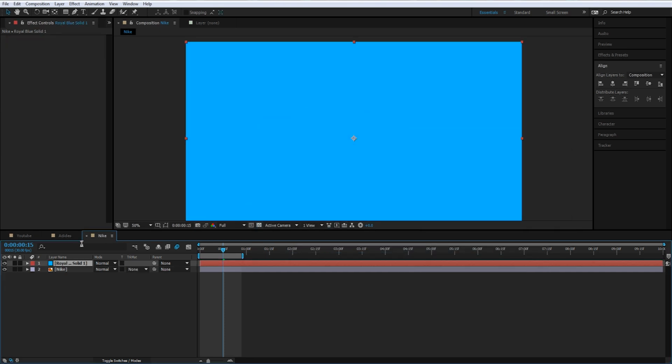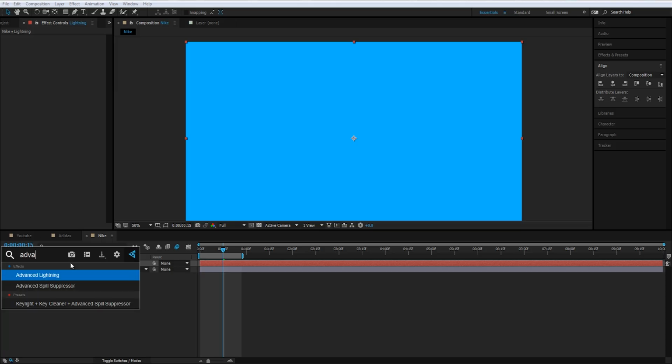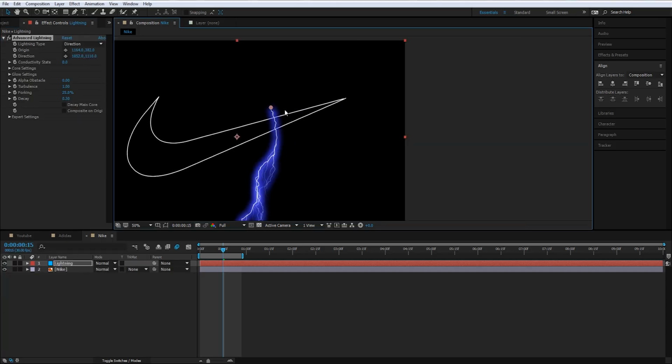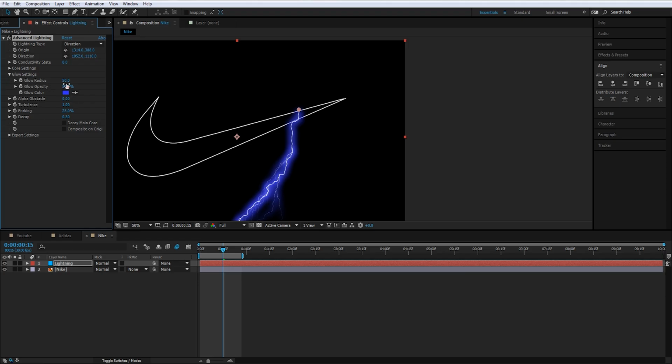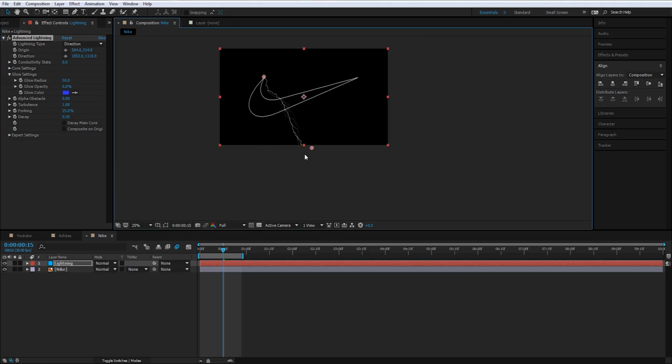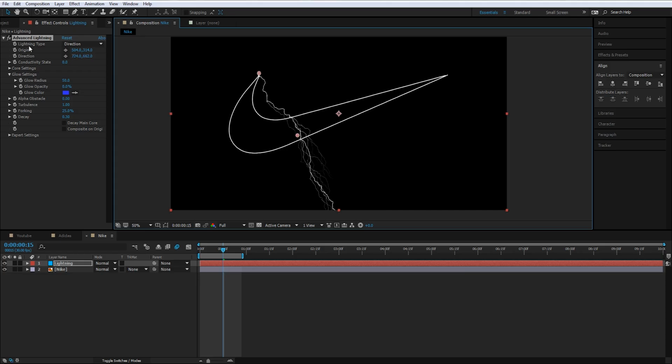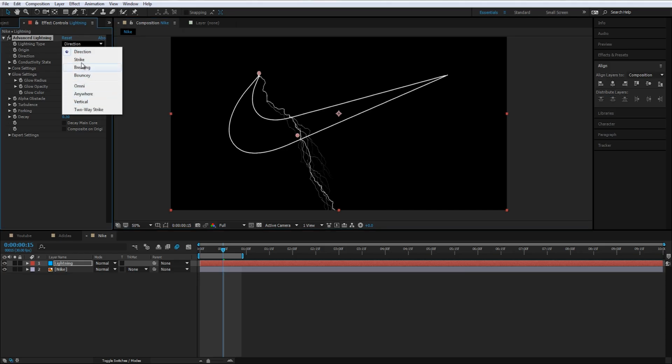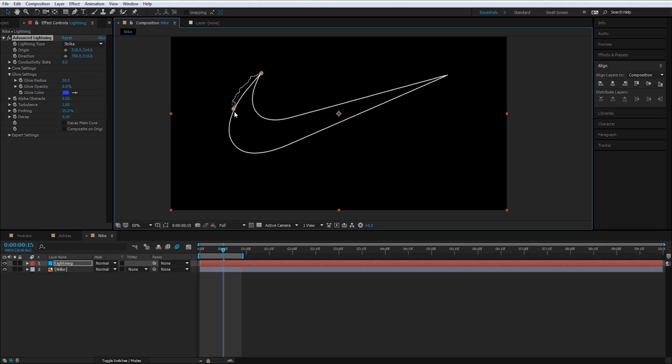So let's go ahead and create a new solid, and let's just make this blue. Color doesn't matter. Hit enter to rename, by the way, lightning, and Control Space advanced lightning, which is gonna turn off the glow completely. So go to the glow settings, glow opacity 0%, since I want to add my own glow all the way in the end. Let's start off by changing the lightning type to strike, and we're gonna mess around with the settings at first and then just animate these 2 points.